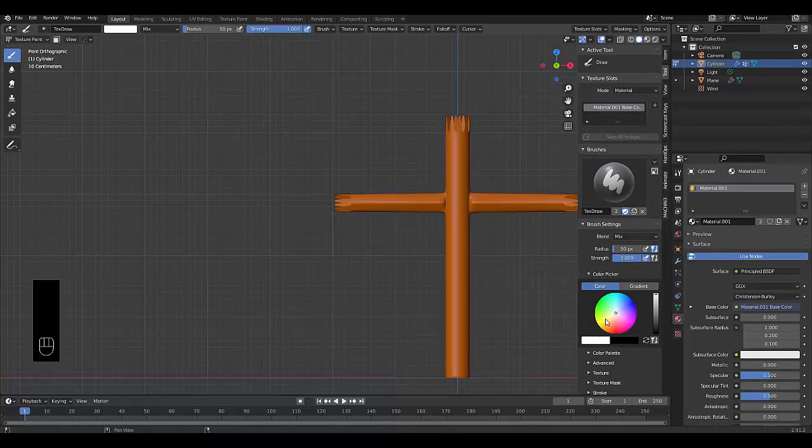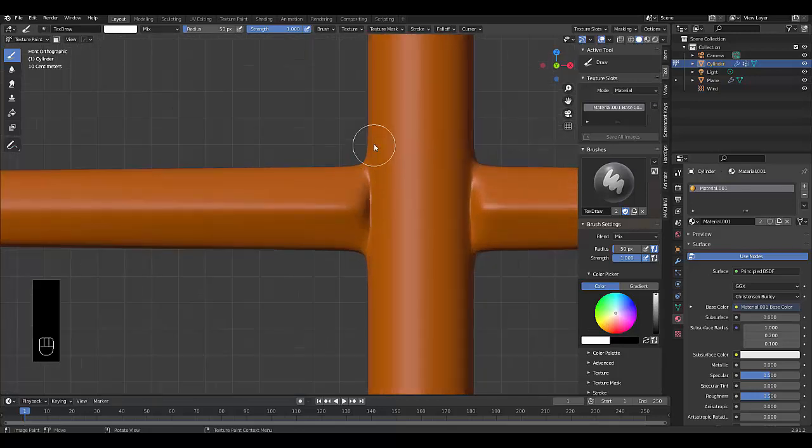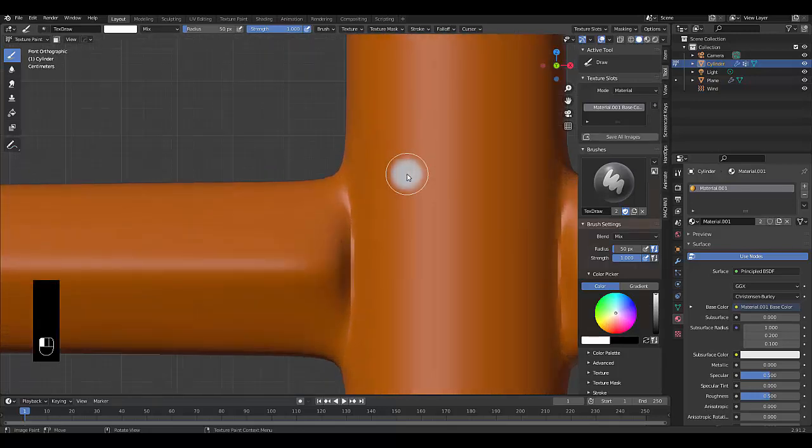Next thing we want to do is select a second color. So I'm going to zoom in over here, and I'm just going to do this.